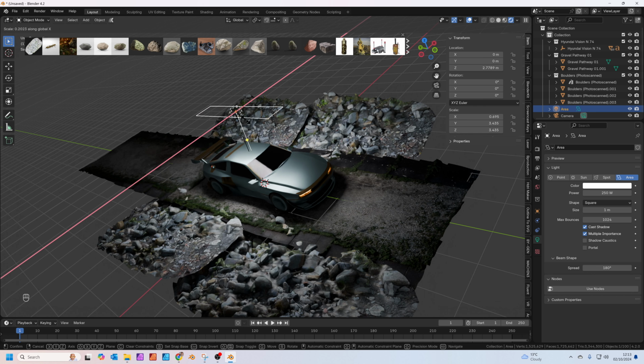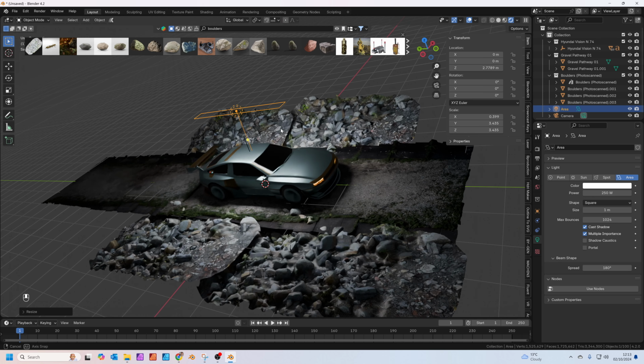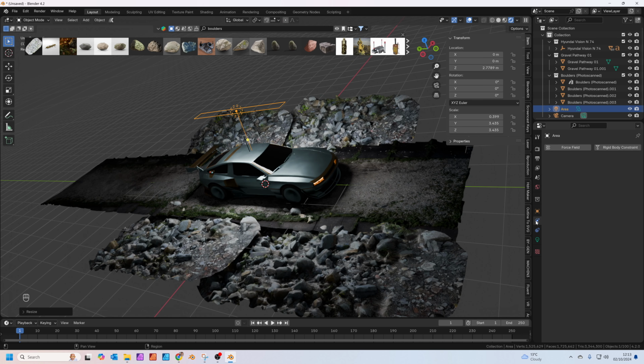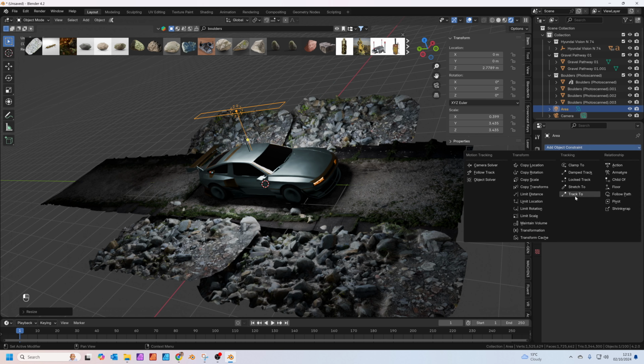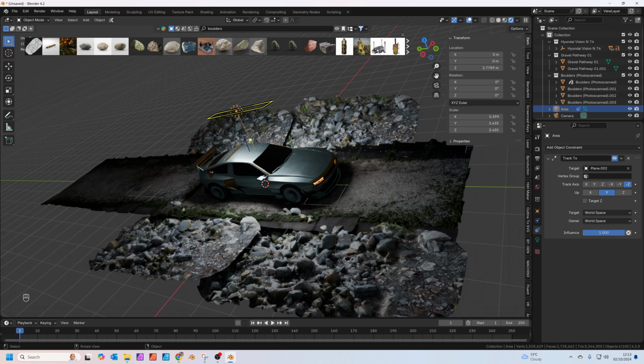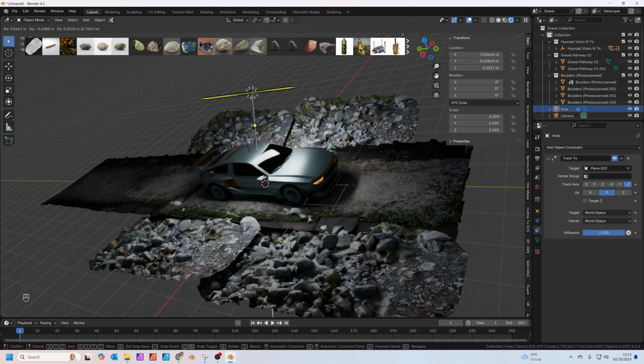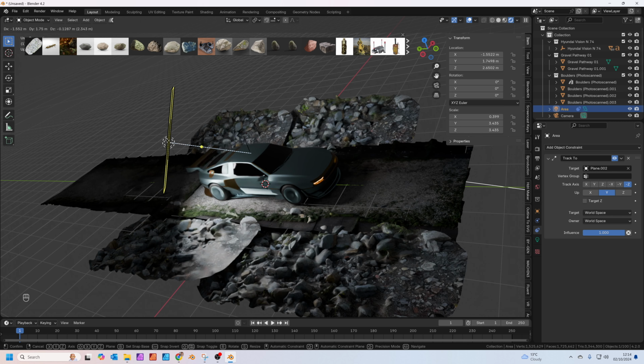So we've got a thin, long light like this. What we can do is go into the constraints menu on the right here, add an object constraint, and get it to track to, and then click on the car. Now when we move the light, press G to grab it, you can see it moves around the car, always pointing at the car wherever we are.